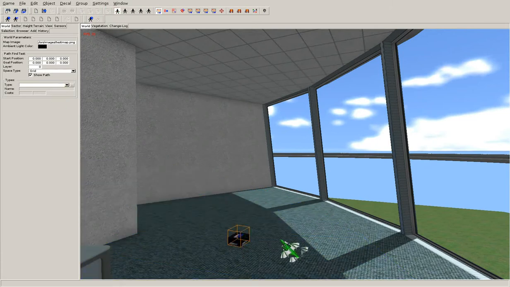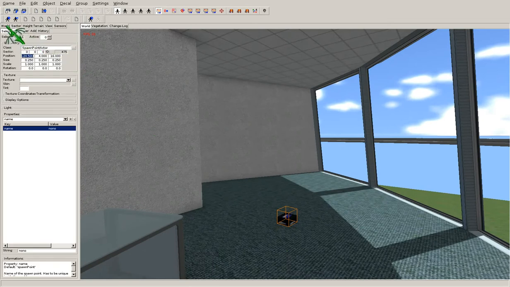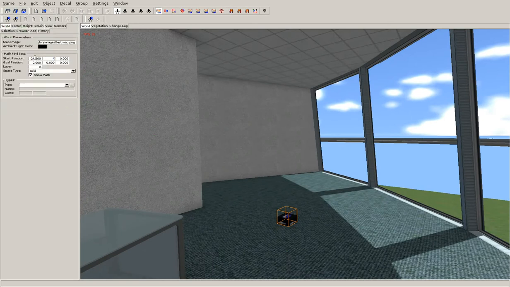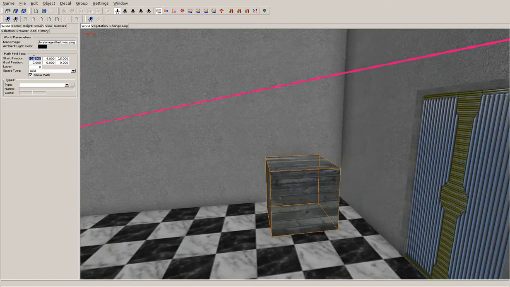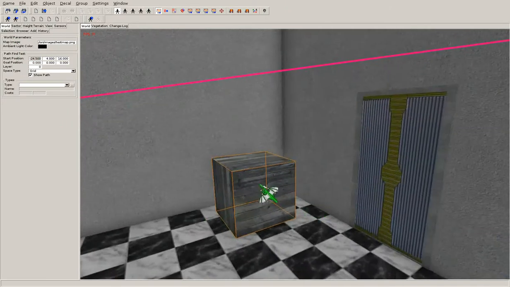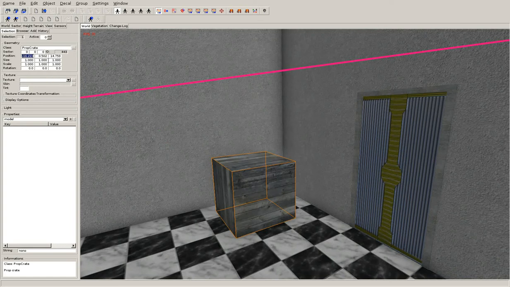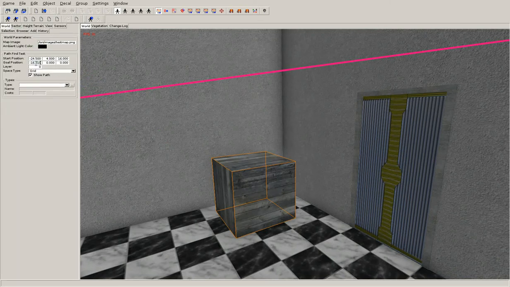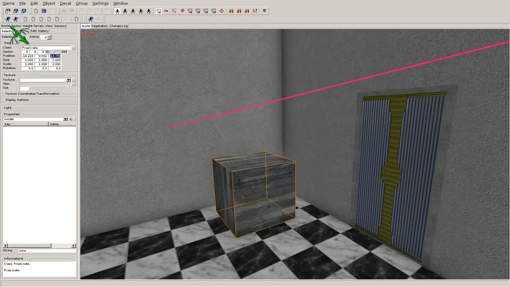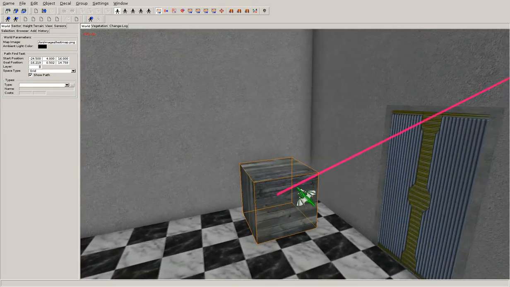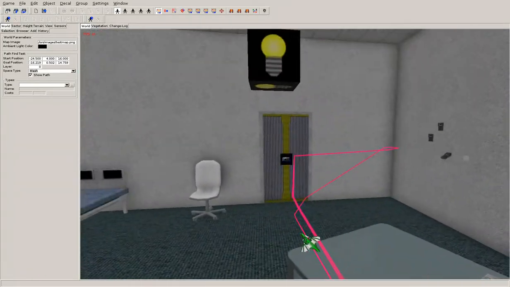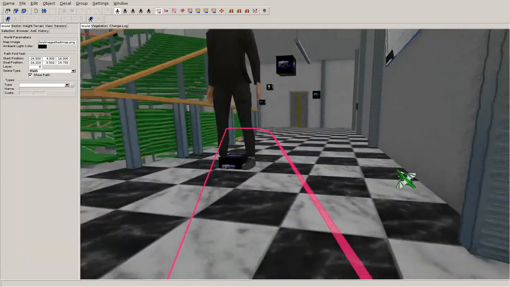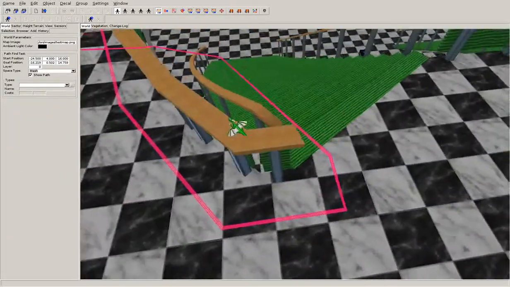So let's see, we have an object. Let's say we want to go to this box here. That's not a box. Let's take this as our goal. Okay, and since we are working with a mesh, we now get a solution, and we can see if our navigation meshes are working out as expected.